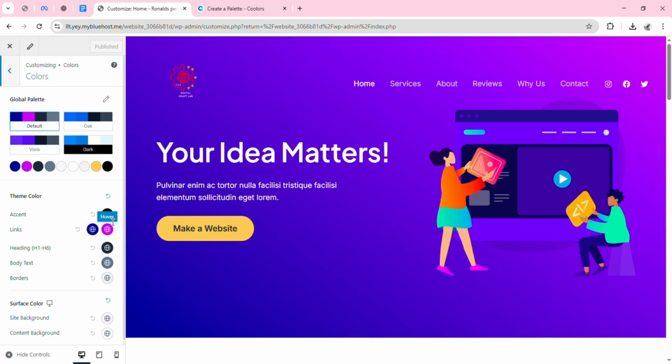The normal color simply means this is the idle color. But when you hover around that, like I'm hovering around this menu here, there's another color that pops up. That is known as the hover color. When you come to heading, we have one color, body text one, and borders one. The accent color, we also have this one.